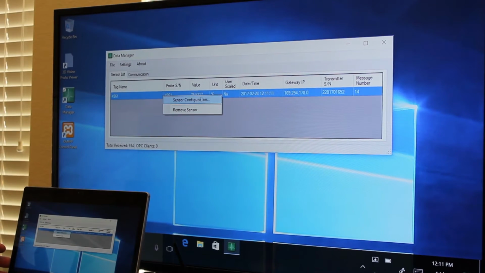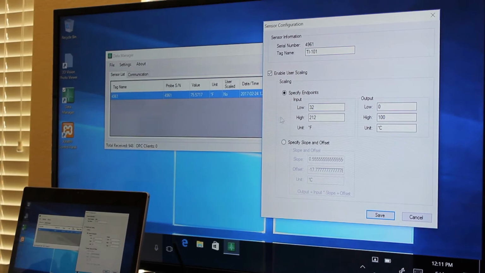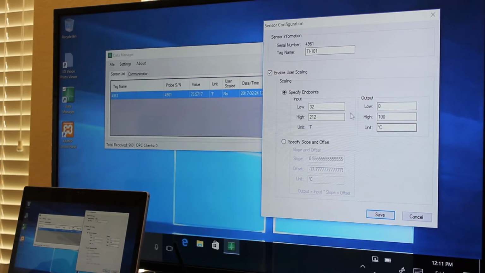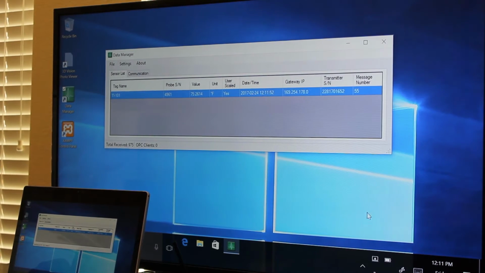If I right-click on a probe, I can choose Sensor Configuration, and that opens the Sensor Configuration dialog box. Here I can set the tag name to TI-101, for example, and I can choose to enable user scaling. This scales the received value to an output value. So in this example I can change degrees Fahrenheit to degrees Celsius by mapping 32 degrees Fahrenheit to 0 Celsius, 212 Fahrenheit to 100 Celsius, and setting the unit code to degrees Celsius. Alternatively, I could do the same thing using slope and offset. With those values set, I can click Save.